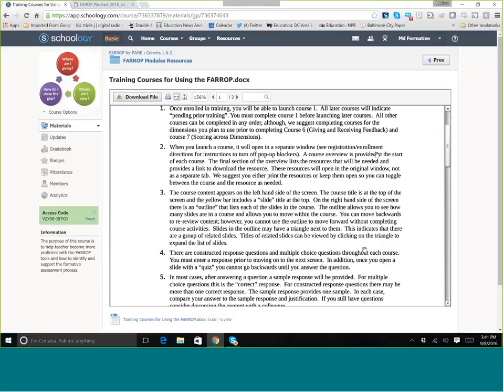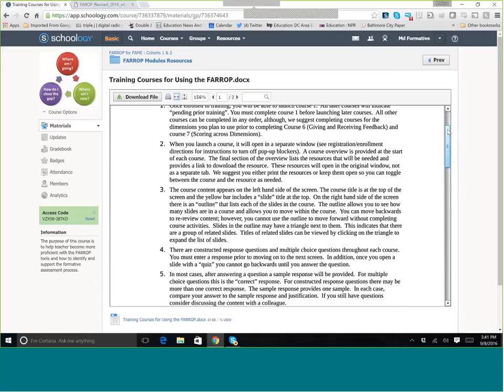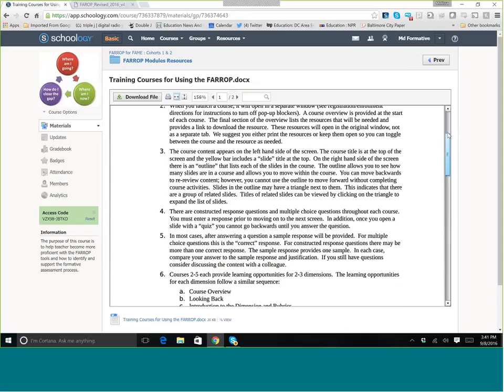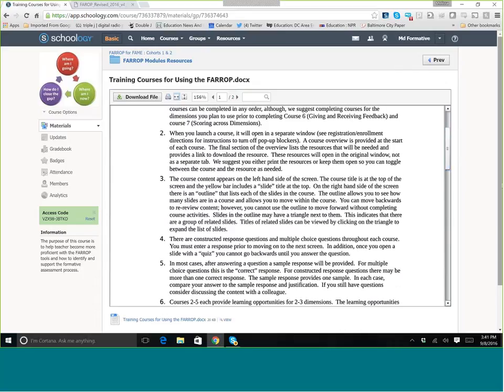However, it would be easiest if everybody goes in the same order so that we have that feedback process going. And there's also a number of different little tips here. You will need to make sure that you turn off pop-up blockers, just like with FAME, because it does pop up in a new window.